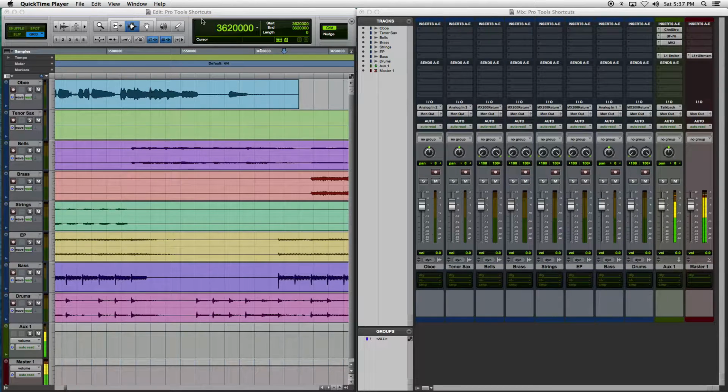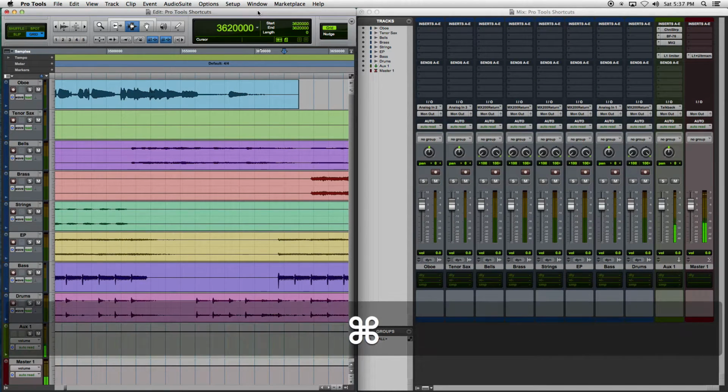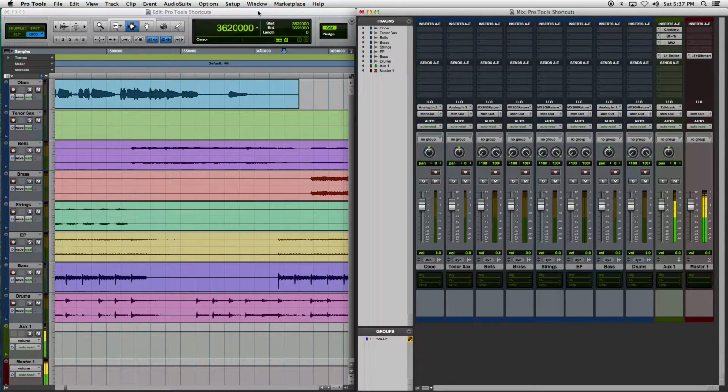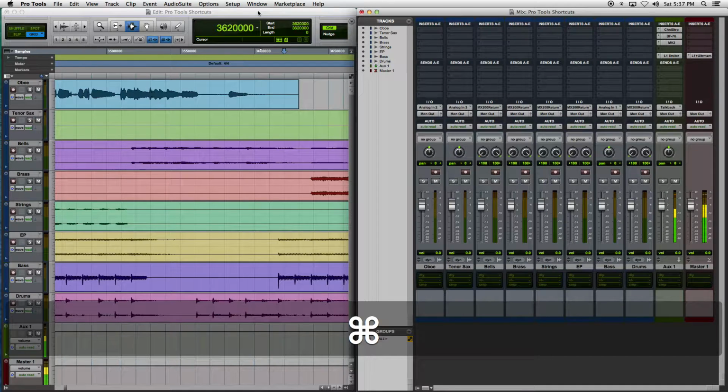First is switching between the mix and edit window. This totally speeds up your workflow. What you do is you hit Command plus, and that switches between the mix and edit window. It's really sped up my workflow a lot. I hate having to go between the mix and edit window manually, so that helps out a great deal.